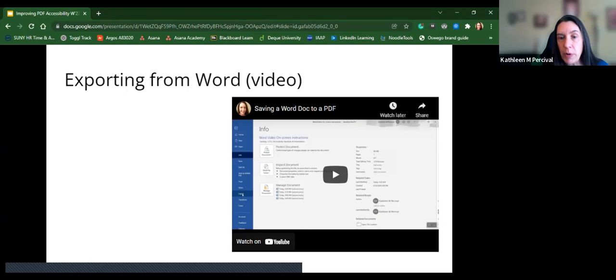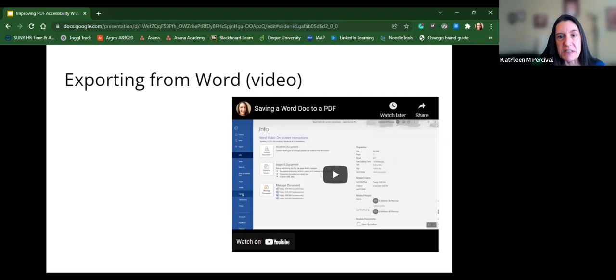It's very similar for PowerPoint. One of the really good things about Microsoft Office is that steps are very similar between a Word document and a PowerPoint. If you're working in Google Docs, you simply go to the File menu, then Download, and choose PDF document, and it will download it as a PDF.